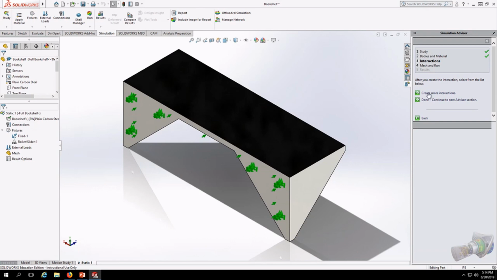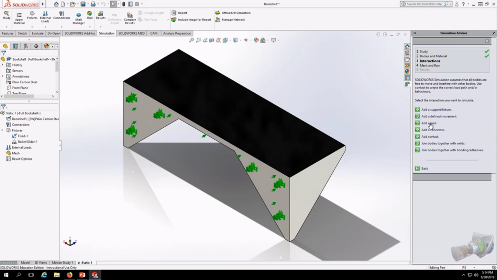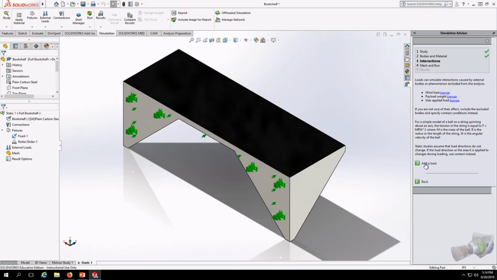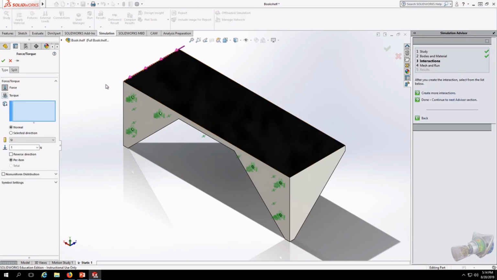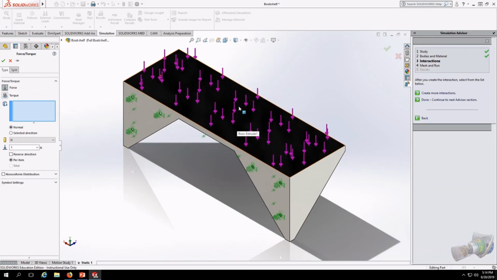We're going to select Create More Interactions, and this time choose Add a Load. Once again, we hit the Add a Load button. Here, we can define our load as either a force, something that pushes or pulls our object, or as a torque, something that twists the object. These are books, so we're going to leave it as a force, and then choose the top surface of the object. Next up, we have to define the direction the force is going.